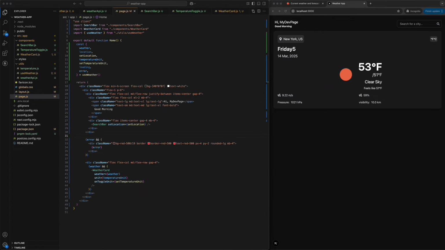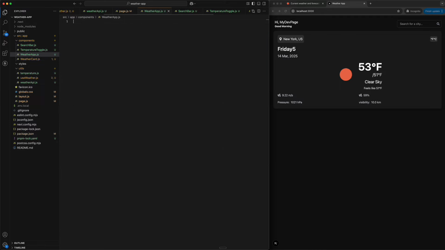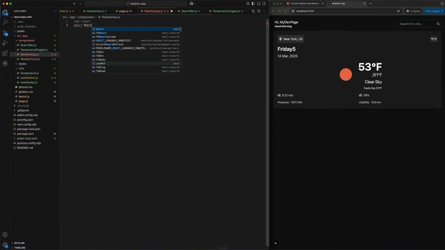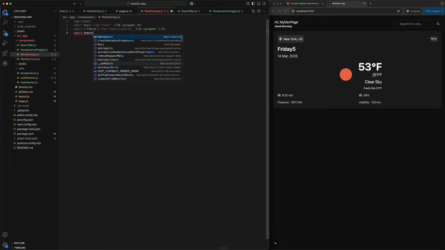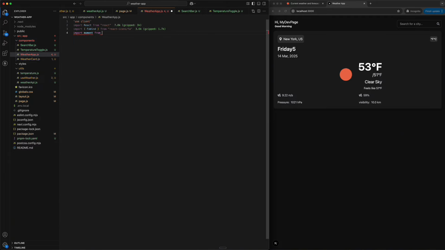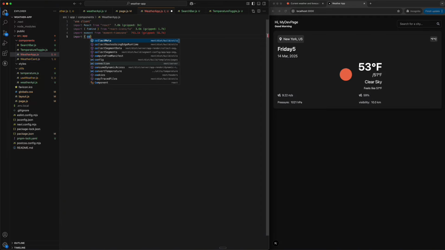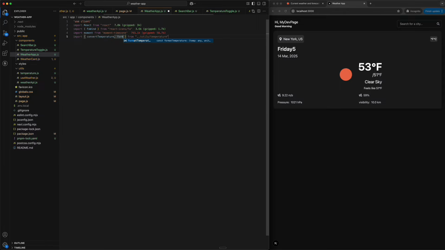Cool, now let's create the other component, which is going to be the forecast. So for that, let's create a new component. We'll call that weather app.js. This will be a use client, so let's go ahead and do that. And I'll need some imports here. So React, we'll import FA wind. We'll also need moment. Why can I not find it? From moment time zone. We'll also need the other helper methods that we created. So convert temperature as well as format temperature.